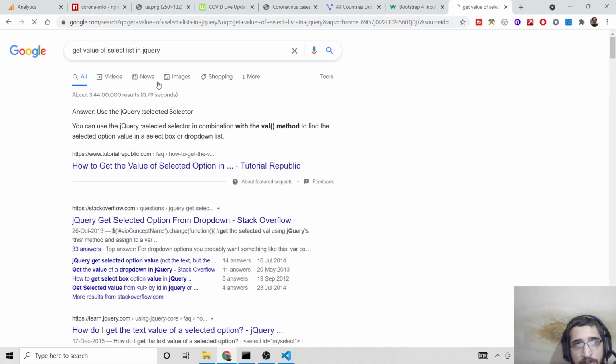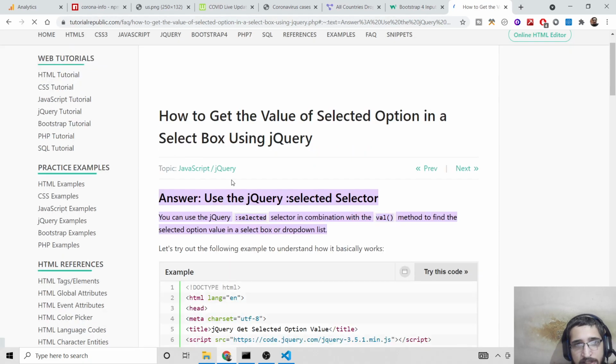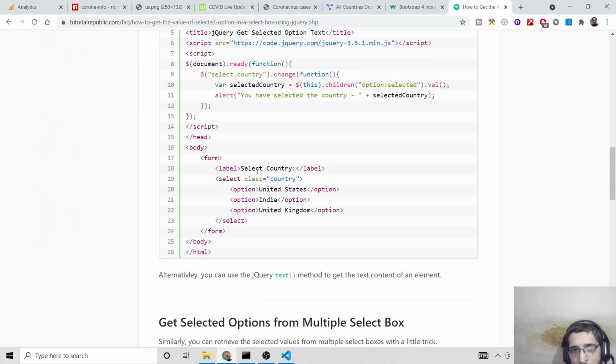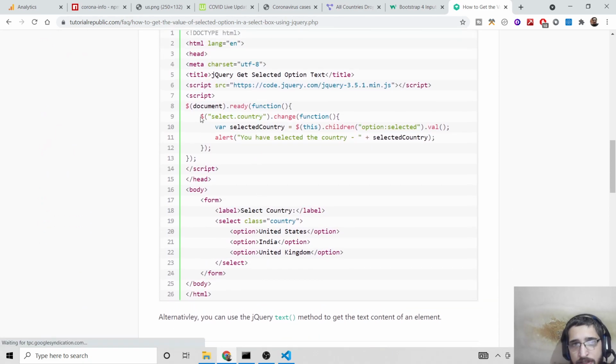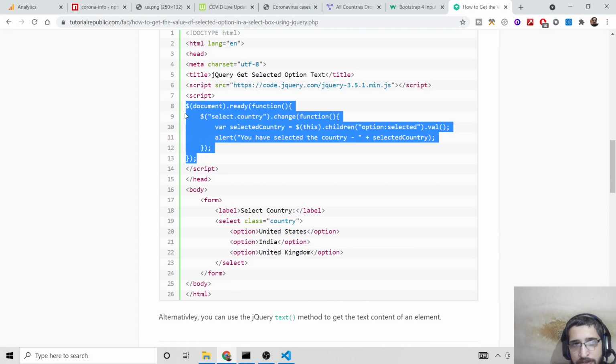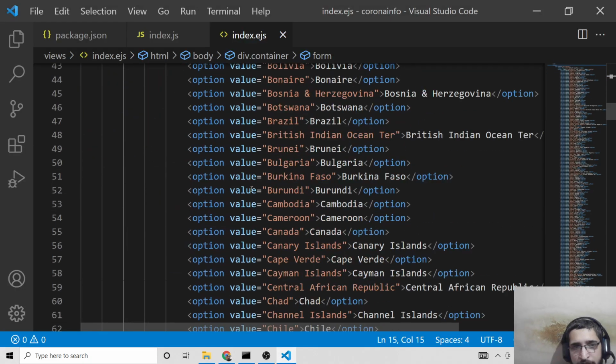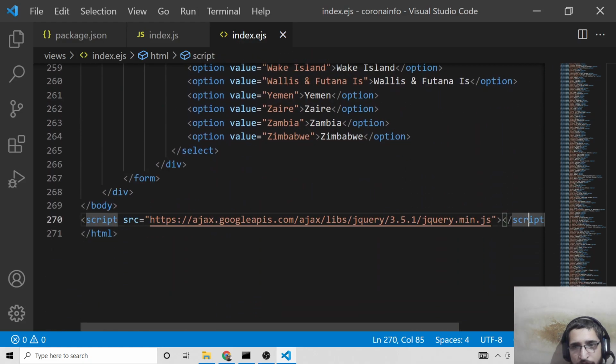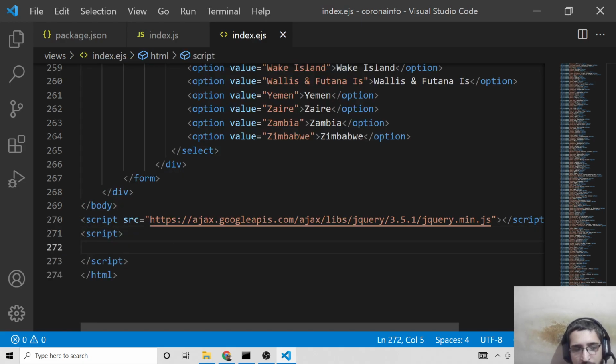So you can just search on Google how to get the value of a select list in jQuery. You will get this selector that you need to use here. So just this is the code. Simply write it at the bottom, after you have included your jQuery CDN. So just put a script tag and paste this code.